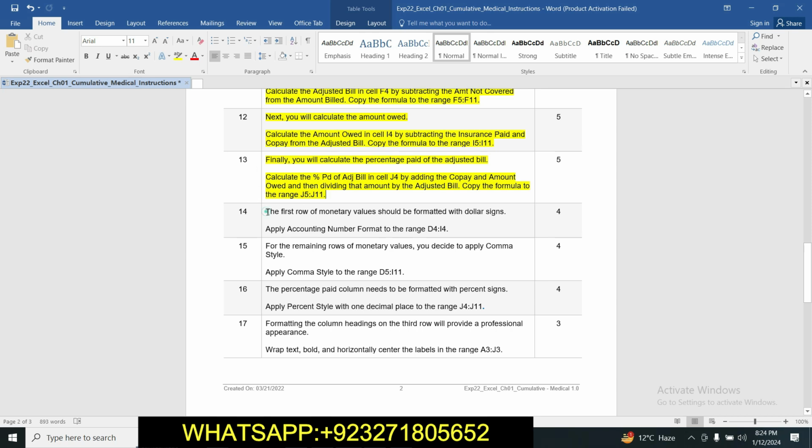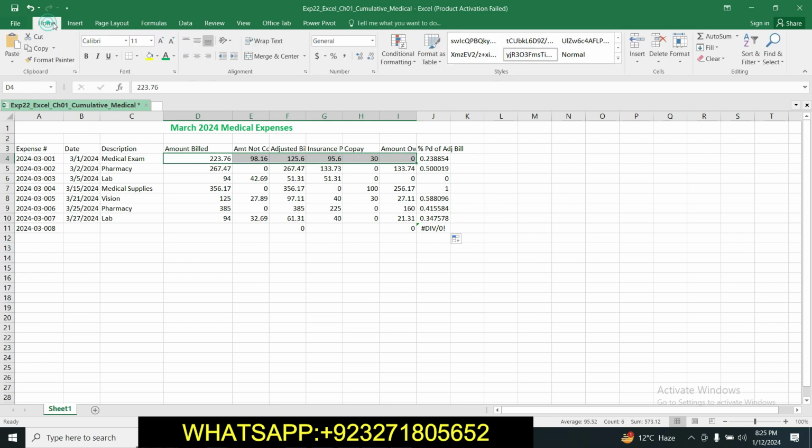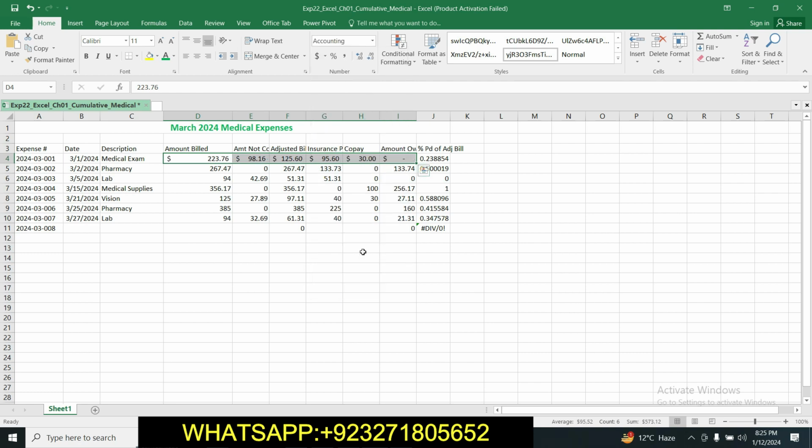Our next step is step number 14. In this step, the first row of monetary values should be formatted with dollar sign. Apply accounting number format to the range D4 to I4. So in this step, we have to format the numbers in range D4 to I4. Firstly, we will select range from D4 to I4. I have selected this range D4 to I4. Now apply accounting number format. We will click on this accounting number format.